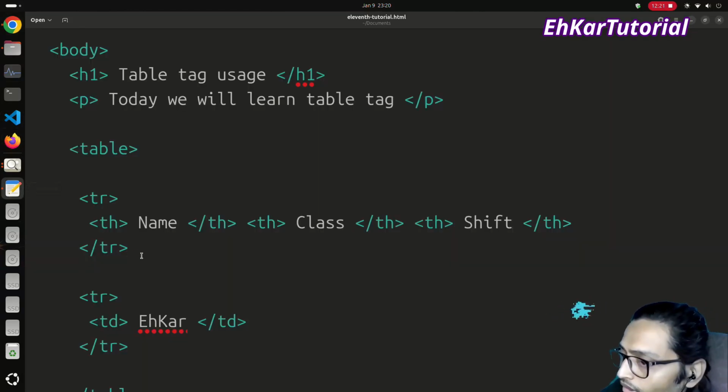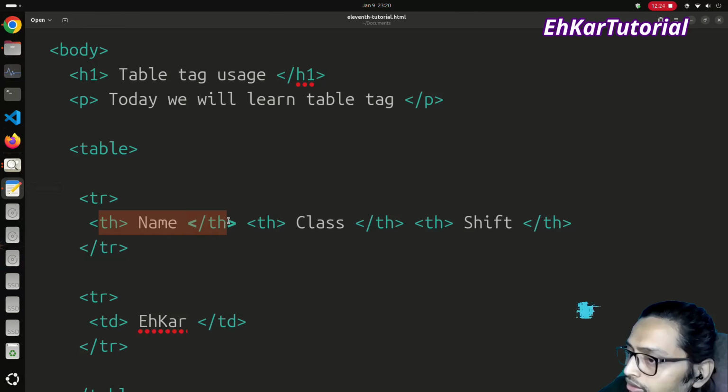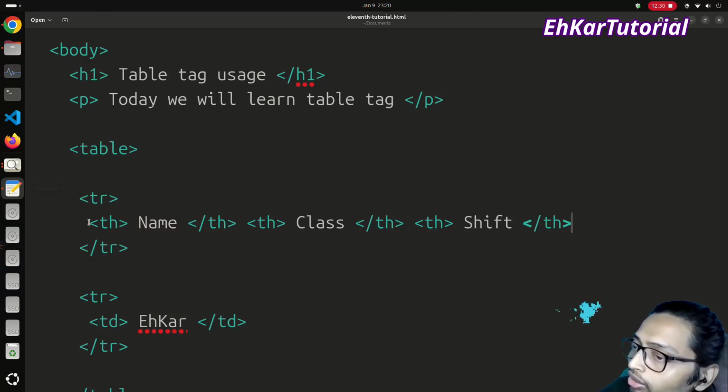Now 1 TH, 2 TH, 3 TH, and these all 3 TH are properties of TR, and this name is a property of TH, this class is a property of TH, this shift is a property of TH.